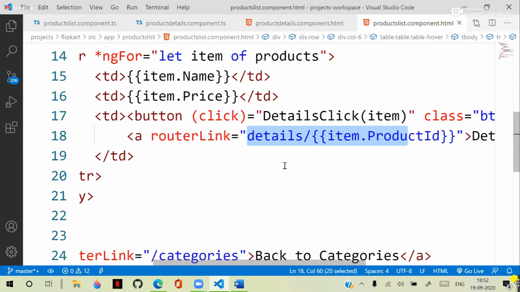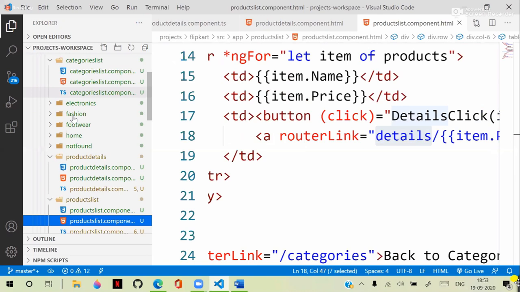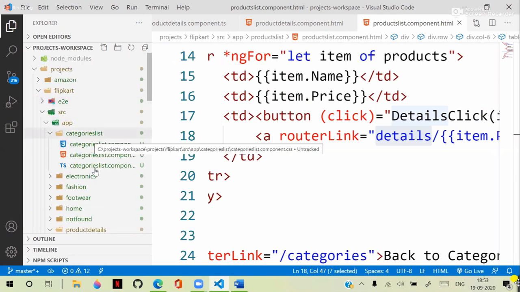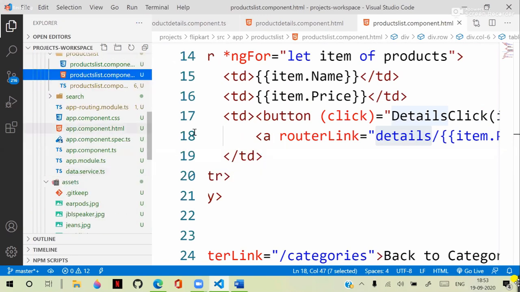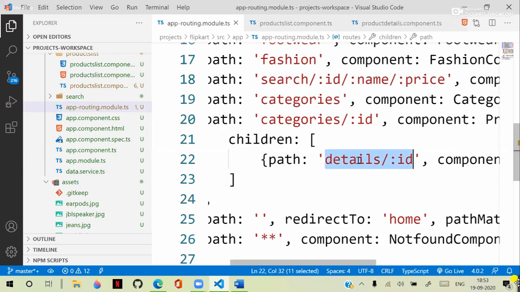Why? Because if you configure any router link with a specific location, then it will go to that location and access it. So you see it is going to that location and accessing it. That means it is working relative to this route. Within that route, it is having the navigation.